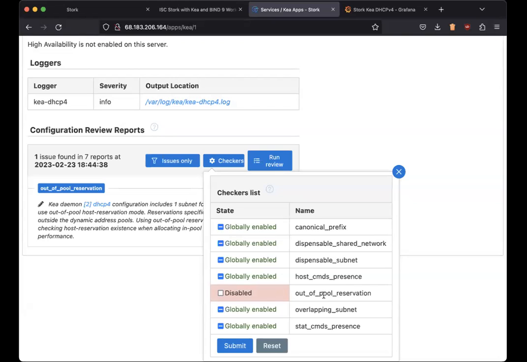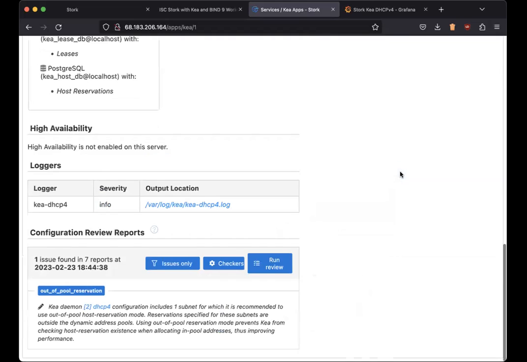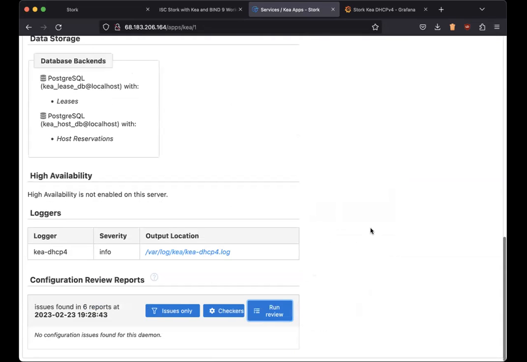For example, if I don't want the checks for out of pool reservations on this particular instance of the Kea server, I disable it here and save the data down to the system. And then I can run a review update from here, and my issue is gone. It's created 6 reports, or checked 6 of the checker reports, and there's no issue currently.